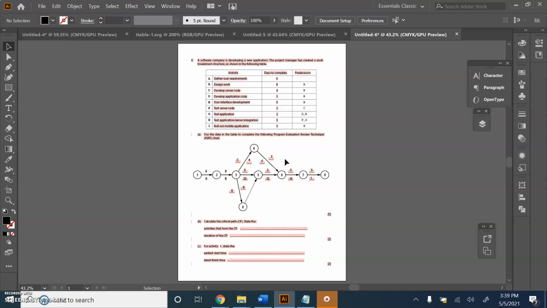Okay? Okay, so the activities that form the critical path are A, B, E, G, H, I, and the duration of the critical path is 6 plus 8 plus 6 plus 2 plus 5 plus 3, 30.